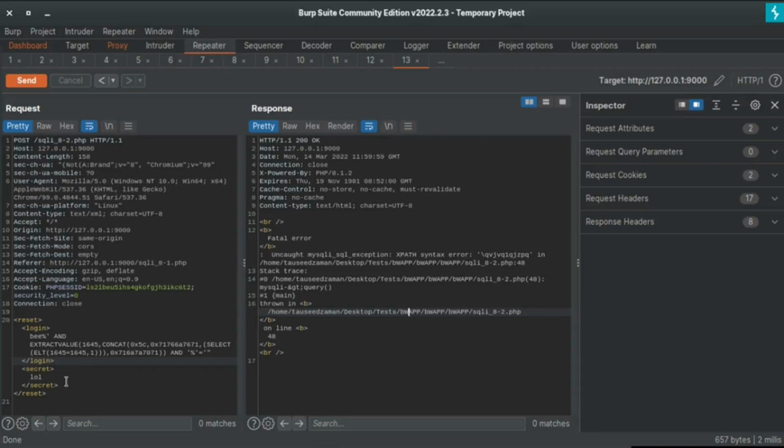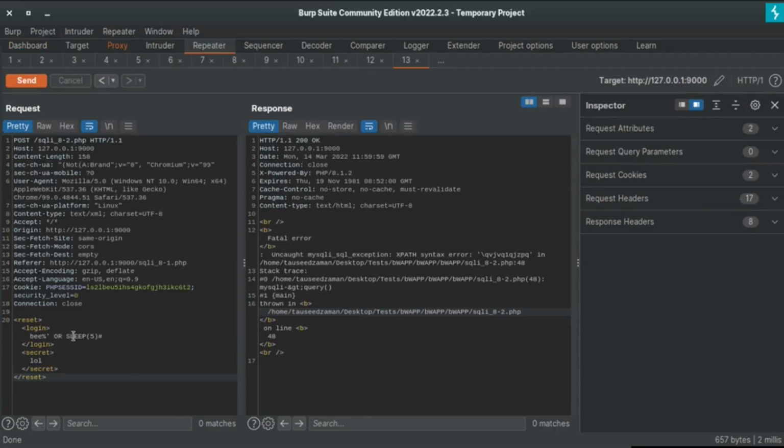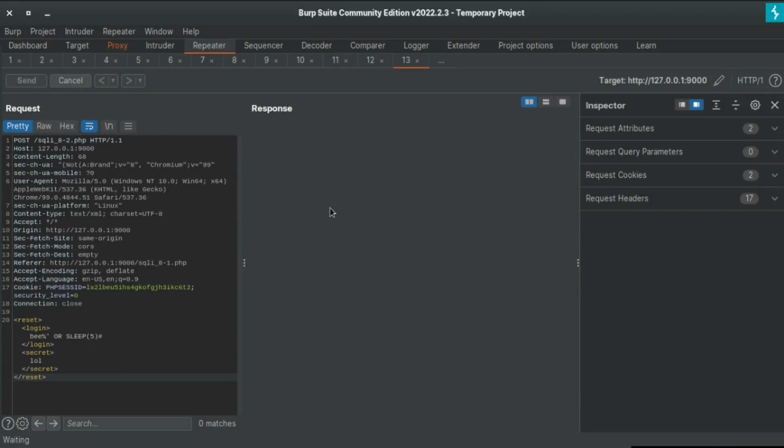So I think our previous query, which was to sleep for 5 seconds, was working, but it was taking more time than we expected. So let's try that one again, and then I will end this tutorial. Do you call this a tutorial? It seems to be just a fun test of the bugs in bWAPP.